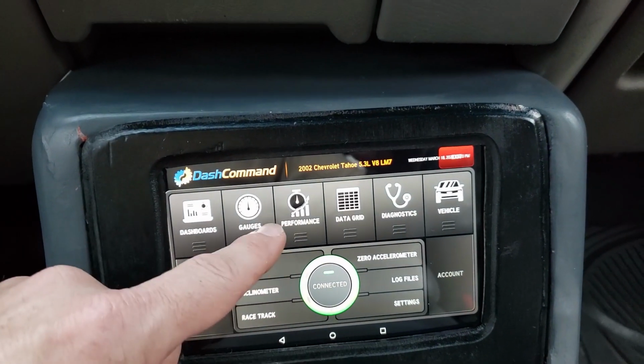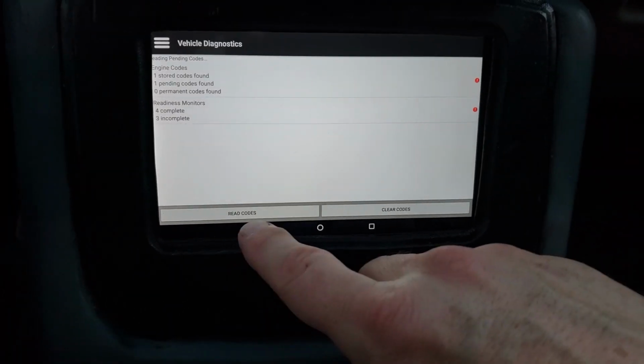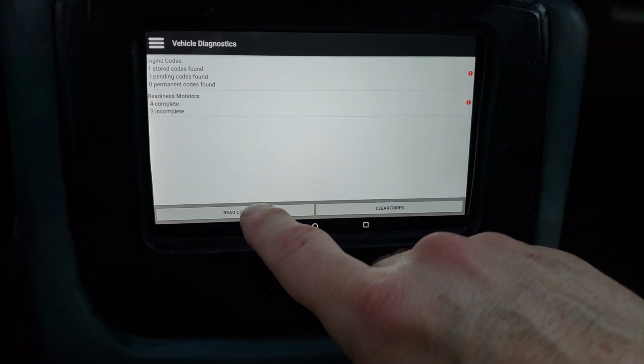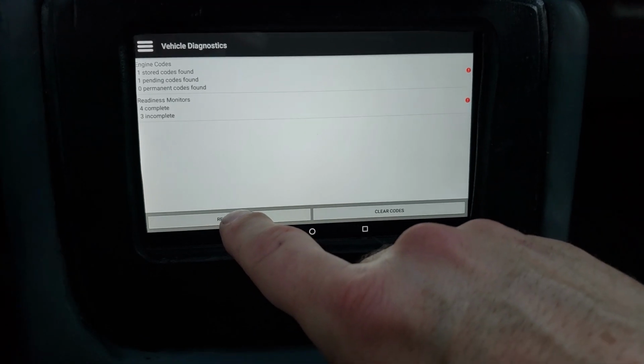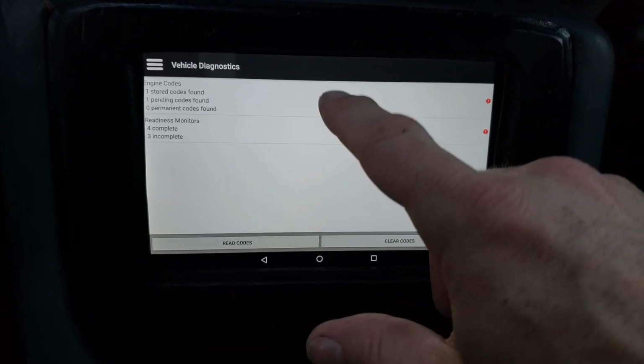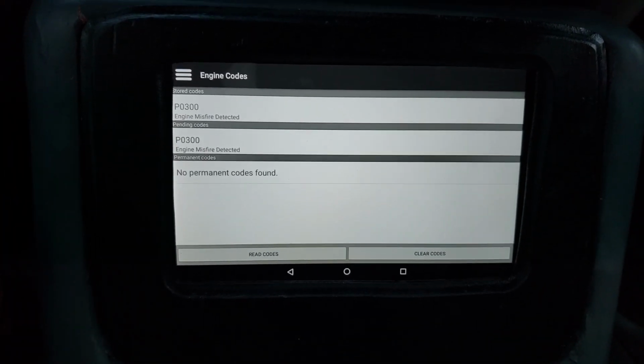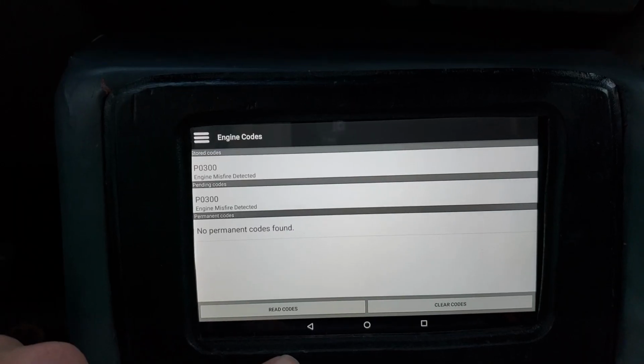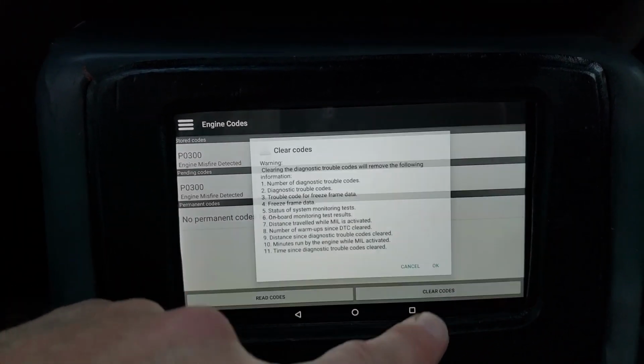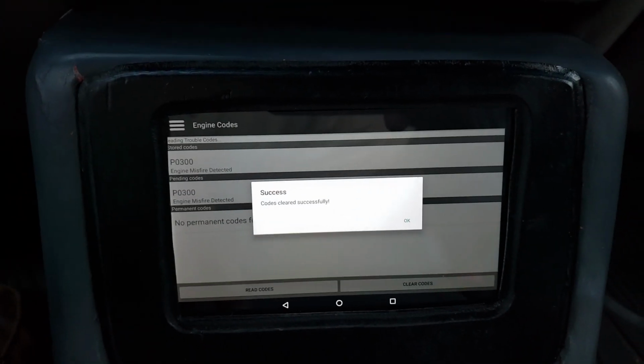So coming back here, OBD2 codes. I'll go ahead and read my codes. Readiness monitors, engine codes. One stored code, I'm sure it's a P300. There it is, P300. Something I need to look into. Read codes at any particular time. You can clear codes at any time.